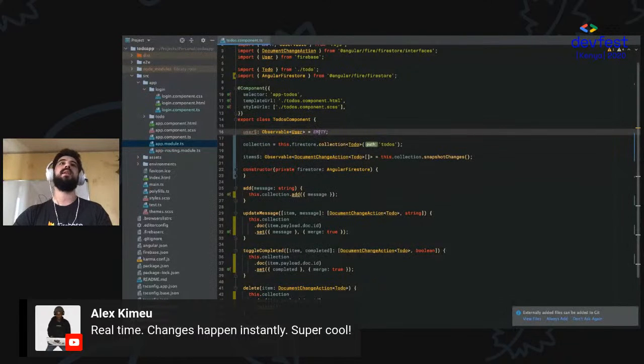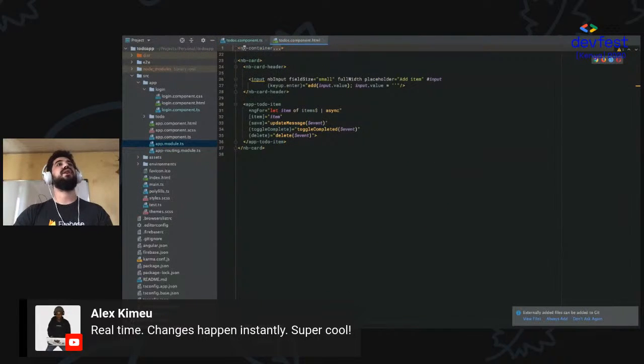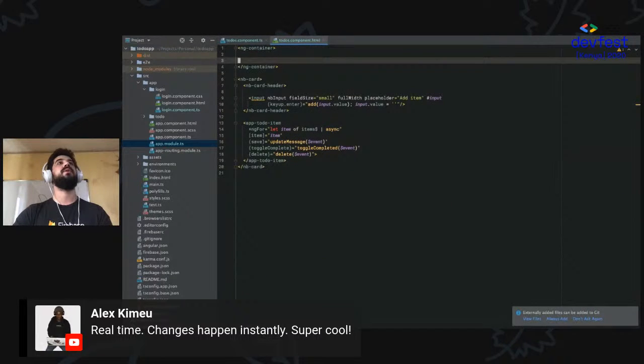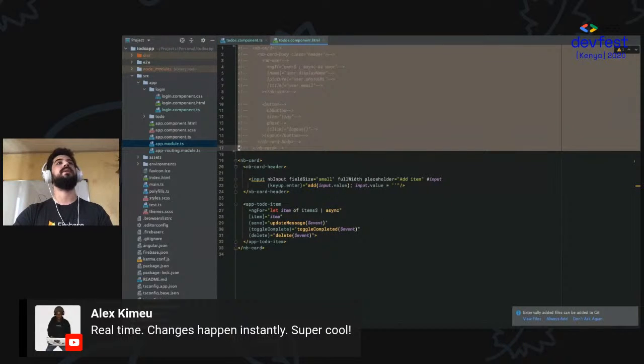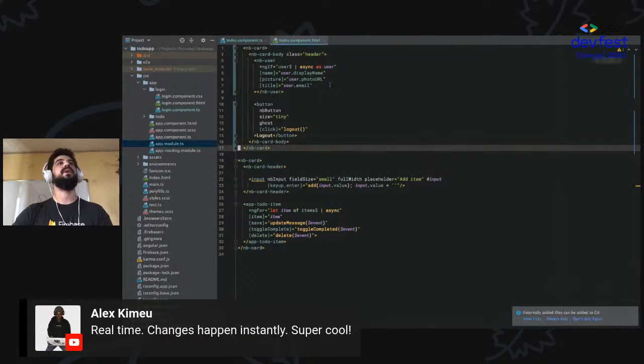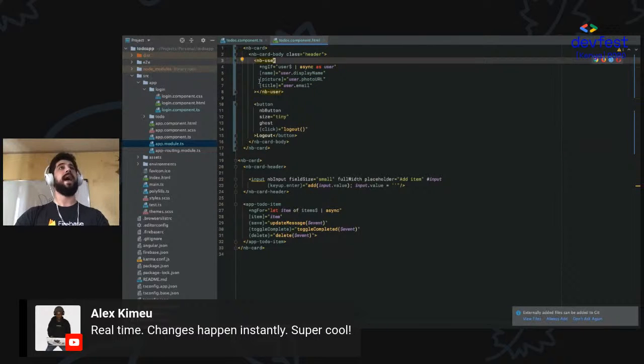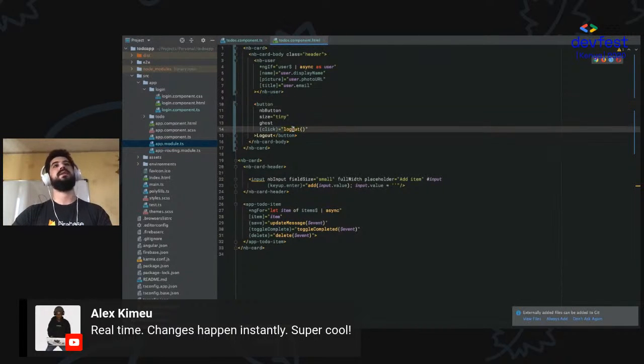This is empty right now, but I have a few commented lines of code in my template. Here I have a pretty simple interface. I have a user component that knows how to display the user in a beautiful form, and a logout button that's not actually implemented right now, but let's try to use it.